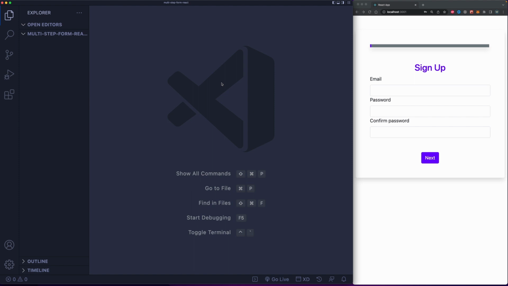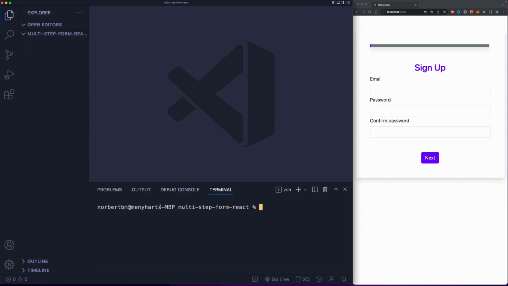Now, first things first, we need to install React. I just created an empty folder and within here I'm going to install React. So let's open up our console, Control tilde or Command tilde on a PC, and let's type in npx create-react-app and space and dot because I want to install React within this folder.